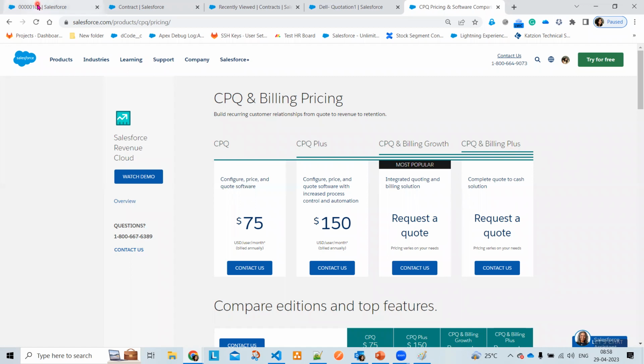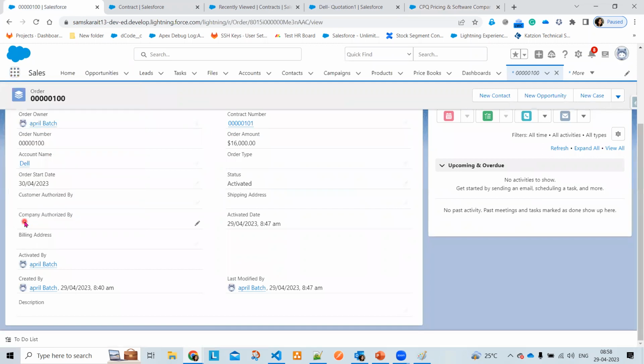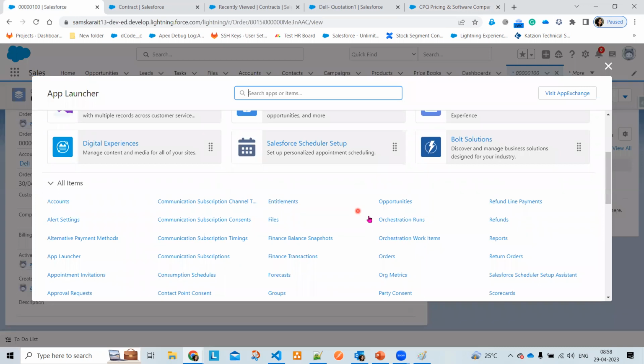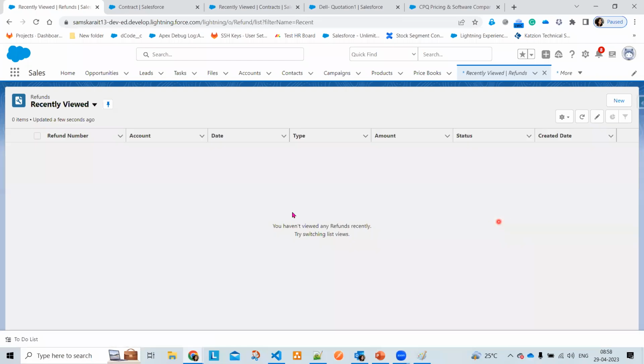For example, there is a person who has paid the amount by mistake. Now you want to refund the amount, or the person has returned the product. They did not like the product and wanted to return it. In that case, we have to use the refund. So there is an option called refund here, and you can use this refund.